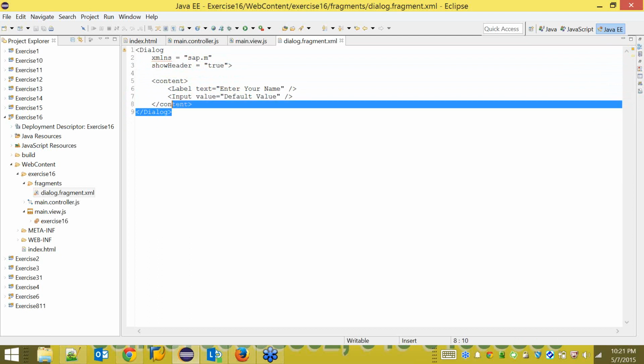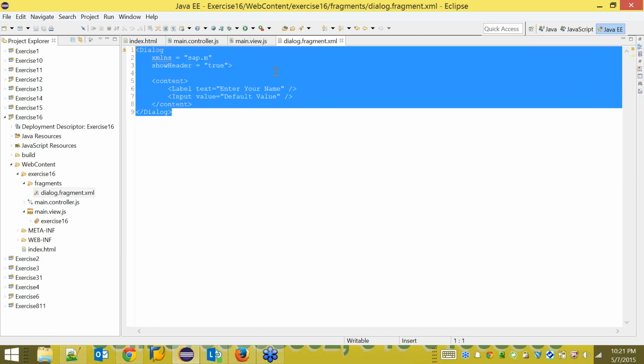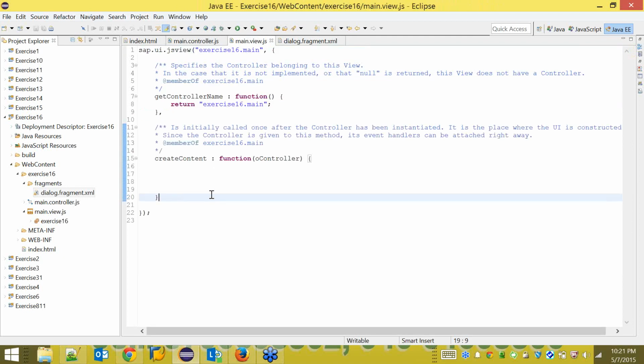So I have created a dialog. Whenever I wanted to pop up this dialog, that is whenever I wanted to trigger this pop-up, I can instantiate this fragment and I can display them.